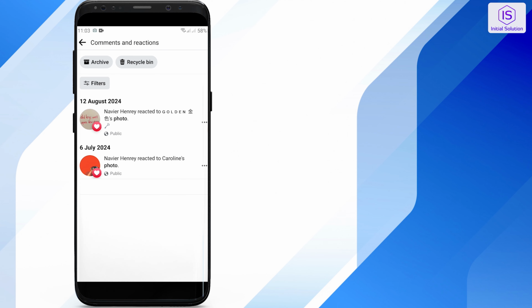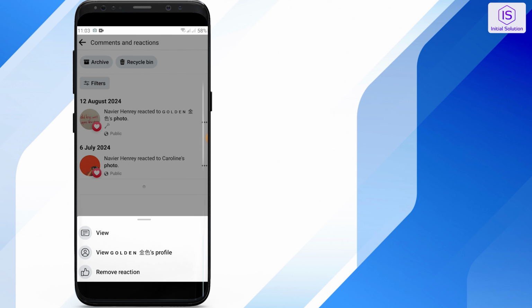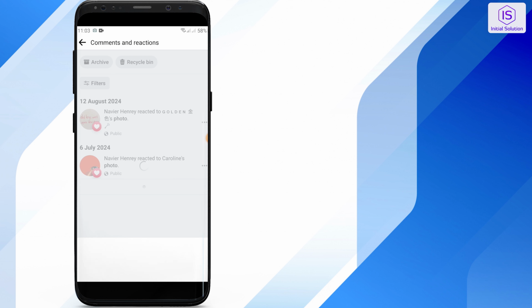Now here, tap the three dots next to the activity you want to remove. Select Delete or Remove Post or Remove for other activities like likes and comments. Then your selected activity will be removed from your log.